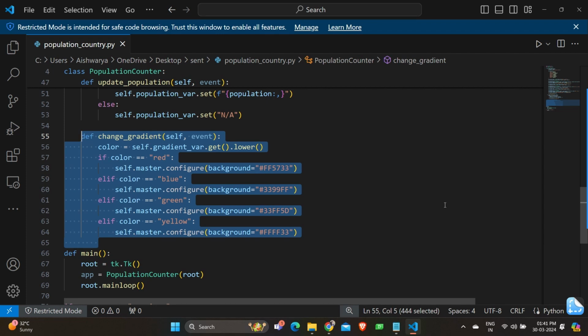And we have an if statement where if color == "red", self.master.configure(background=) the hexadecimal code of red. This line checks the selected color and configures the background color of the main window accordingly. If the color is red, the background color is set to a shade of red. And we have elif the color is blue, in the same way the hexadecimal code of blue will be given. And if it is green, the hexadecimal code of green will be provided. And we have yellow, and yellow's hexadecimal code will be provided.